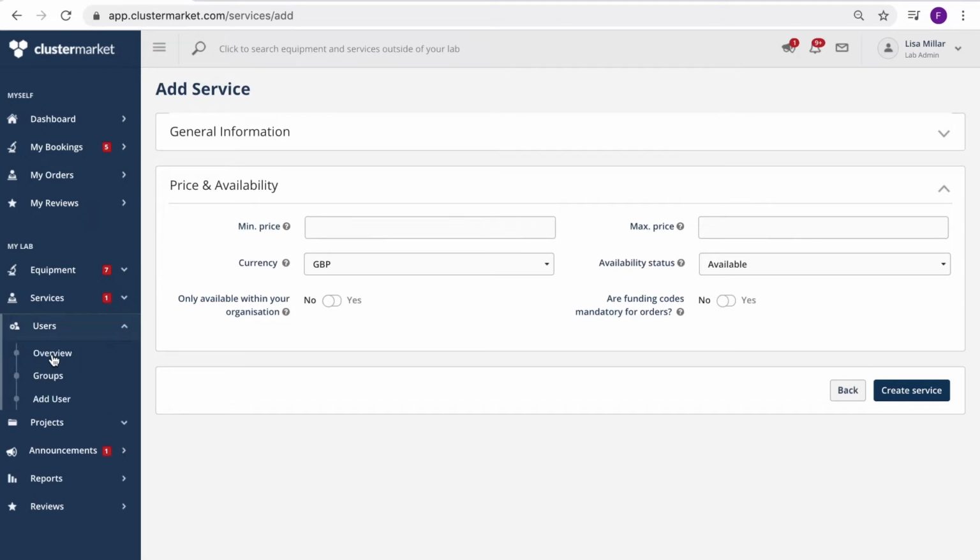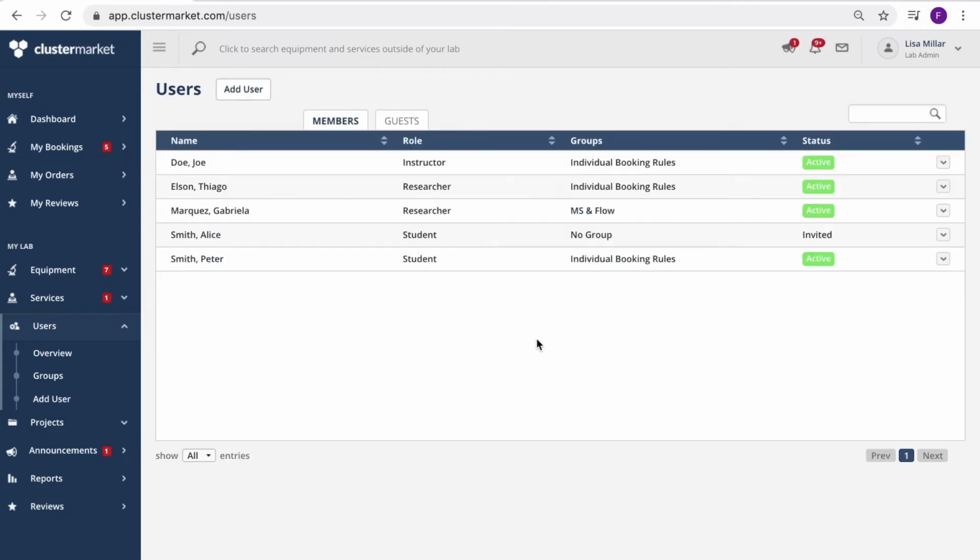Moving on to the users management. There's also an overview option which gives you a list of every member registered. You see that they have a specific role according to the access rights that they have, and also they belong or not to specific groups with specific booking rules.